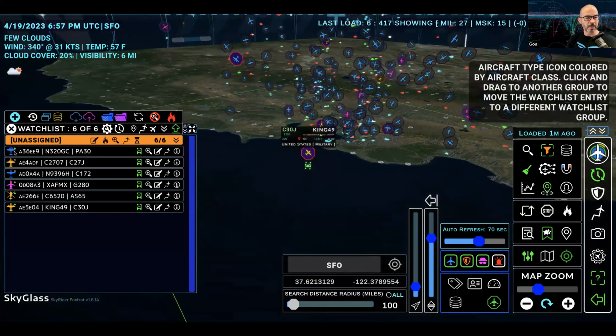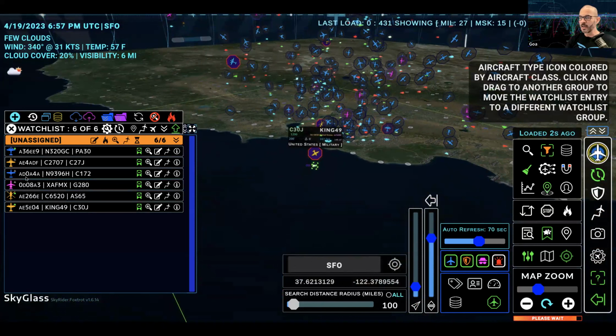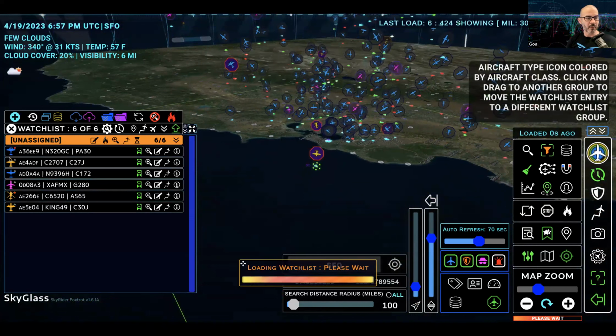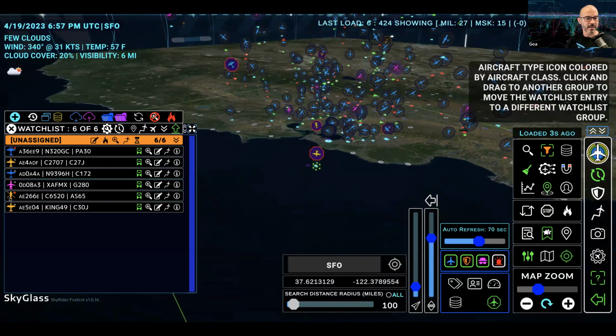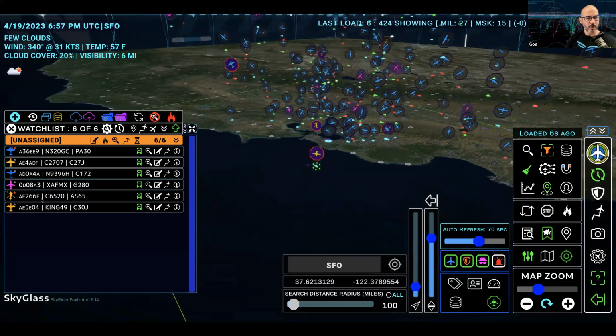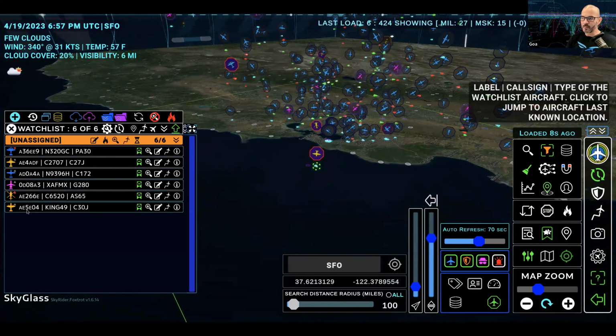A little bit more about the watch list entry detail. The icon will show its class: normie, mil, or mask, as you can see here. You'll also get a little chevron, a little triangle, showing up or down if it's climbing or descending. And then, of course, you have the aircraft icon itself. The basic display of the watch list, by default, is labeled with its hex code.